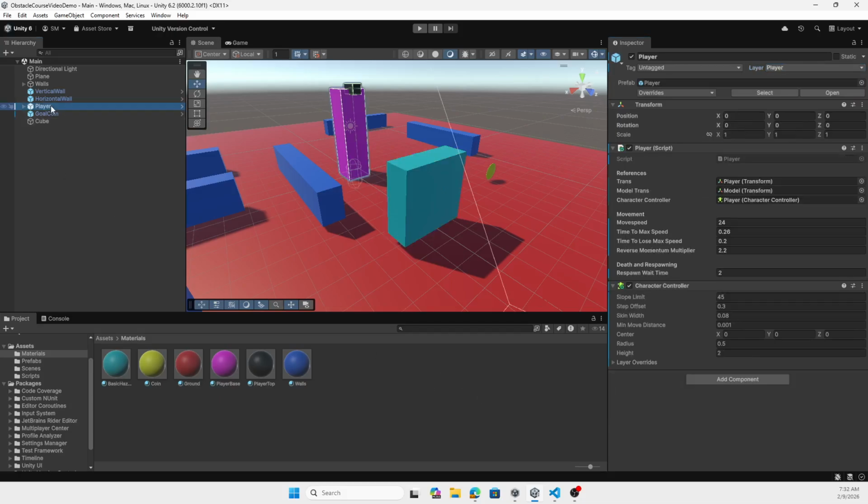One of the things that I've also done is, you can see when I created my character, I have my character controller right here. This is functioning as its rigid body. And again, I have the player transform as the transform. I have the model transform as this, and then I have the player as the character controller, which helps it reset.